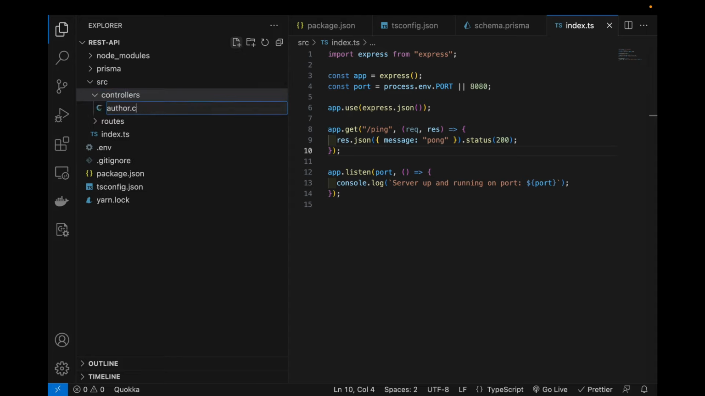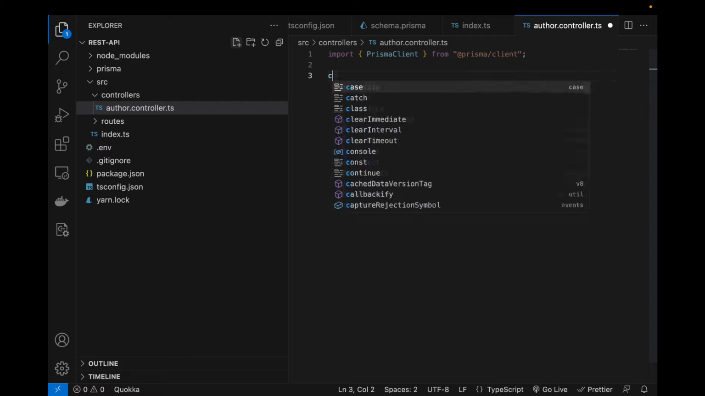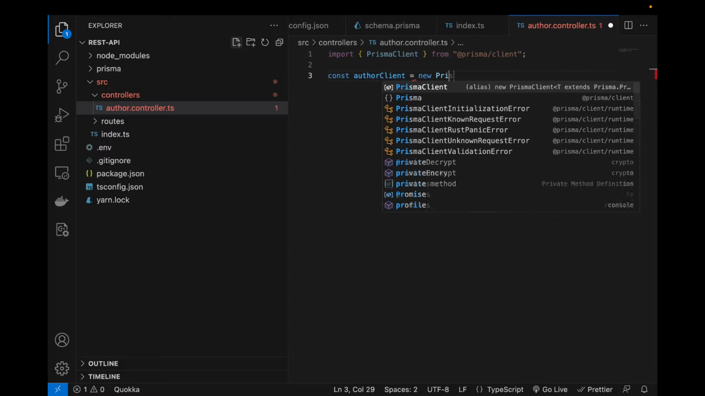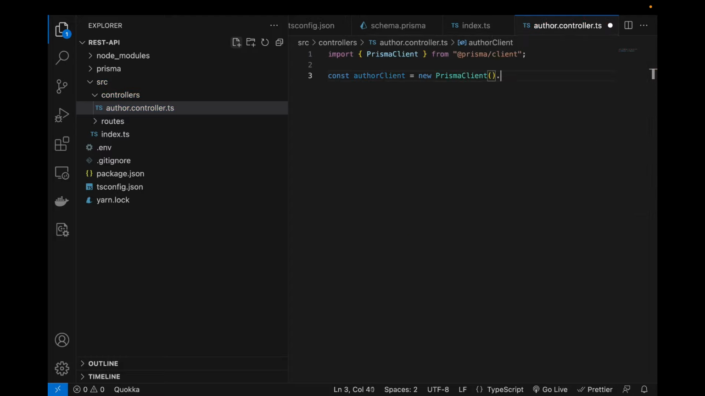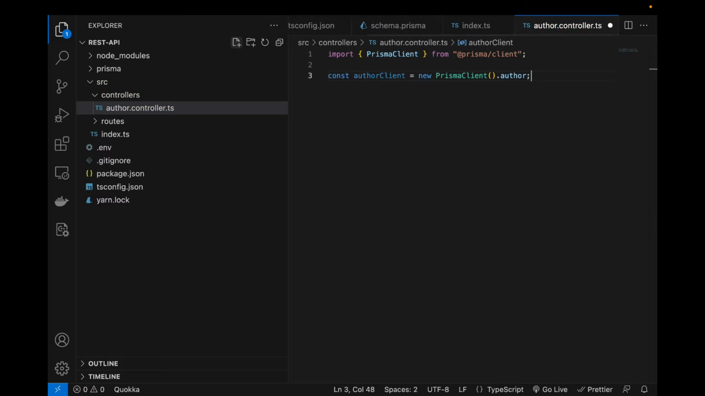Now this is gonna be a really simple file. We're gonna import the Prisma client first, and we're gonna create author client, which is gonna be a Prisma client instance, and you get the author out from it. So this way we don't need to recreate on every request.